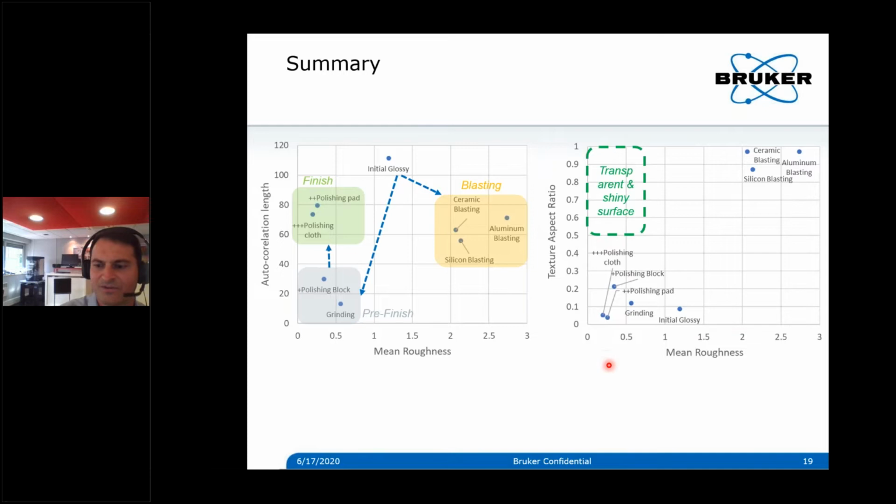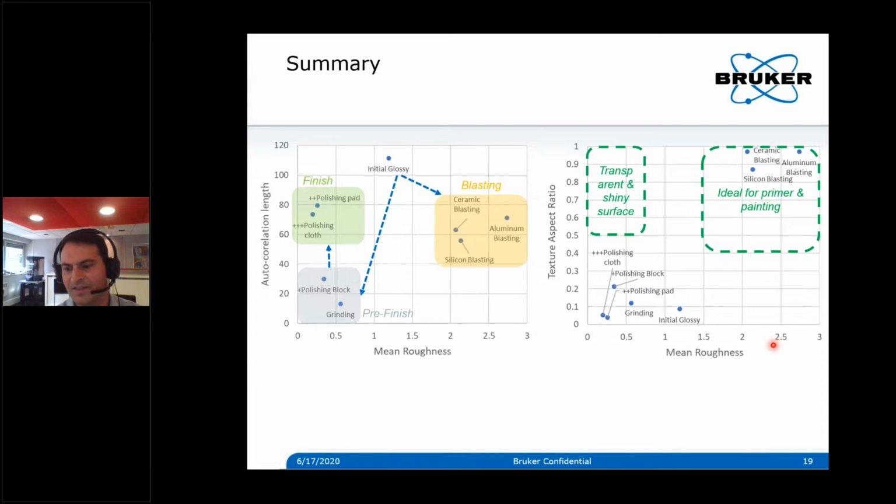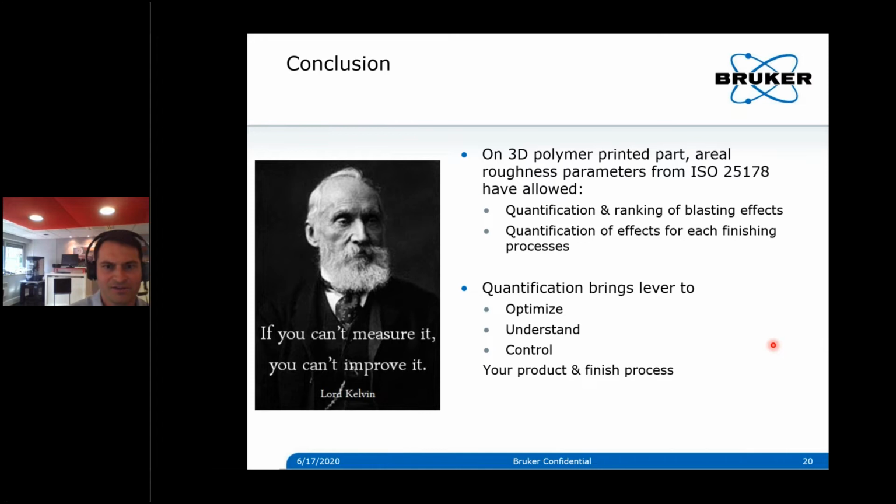And the same point is, whenever we go for primer and painting, what we want is a certain roughness, but being homogeneous, otherwise we'll tend to create a structure. And this is what Don Cohen will speak about on the next slides. So what you can see, it's very easy to go out to that space and define and quantify these processes. And as Lord Kelvin would say, if you can't measure it, you can't improve it.